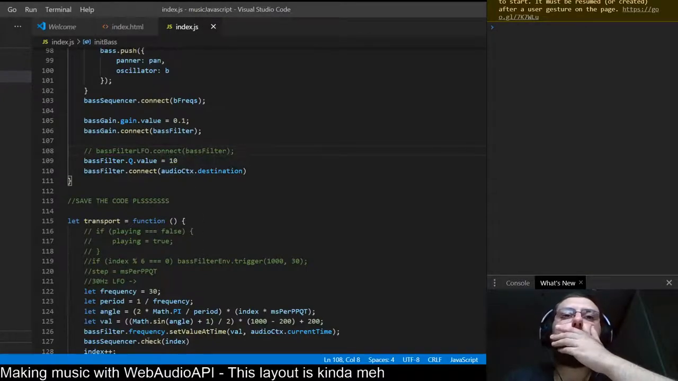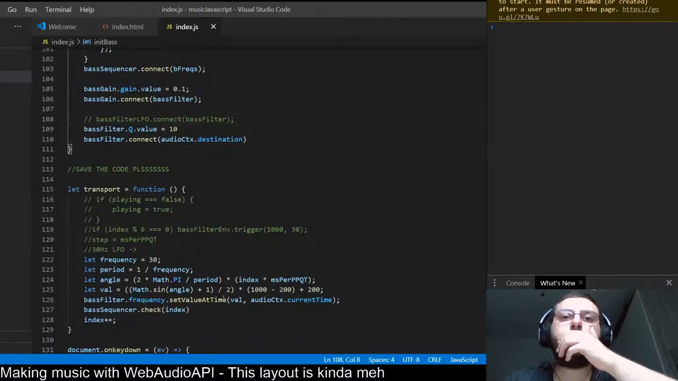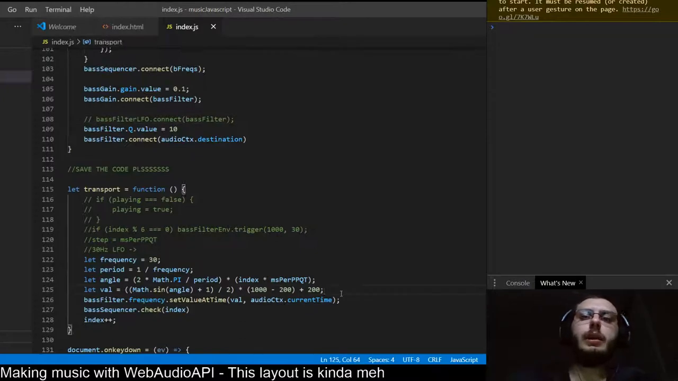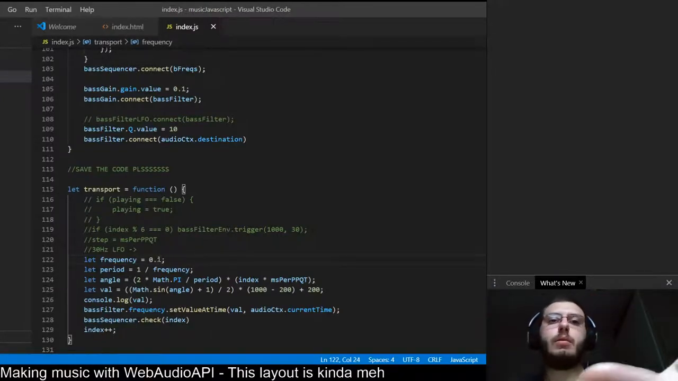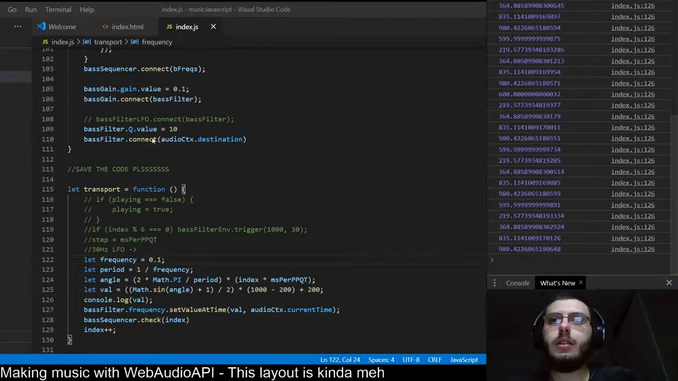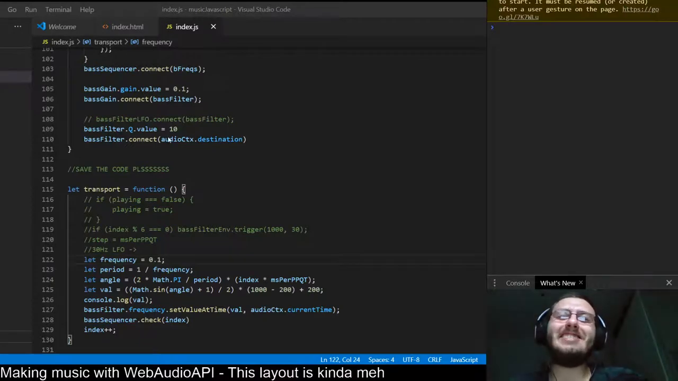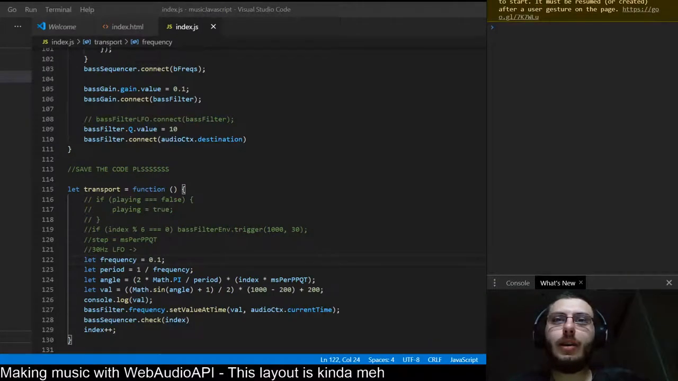So, let me console.log the value. Let me see if it's doing what I'm thinking it's doing. And also let me set 0.1 hertz. I think I did something wrong, definitely. That should be like the opposite. Yeah, that should be the opposite. So I guess I did something wrong.